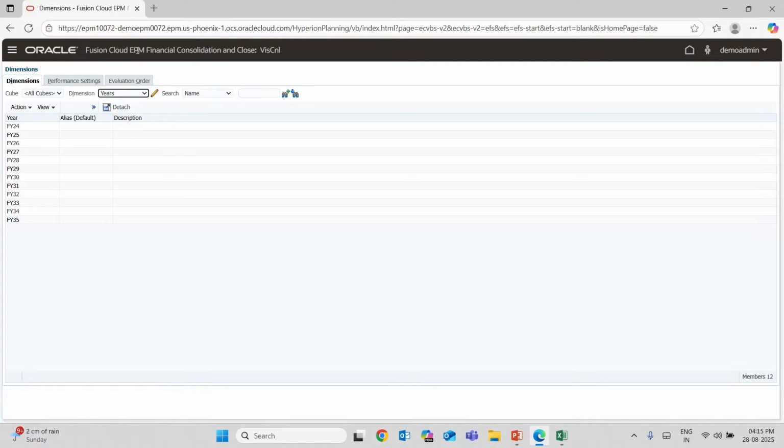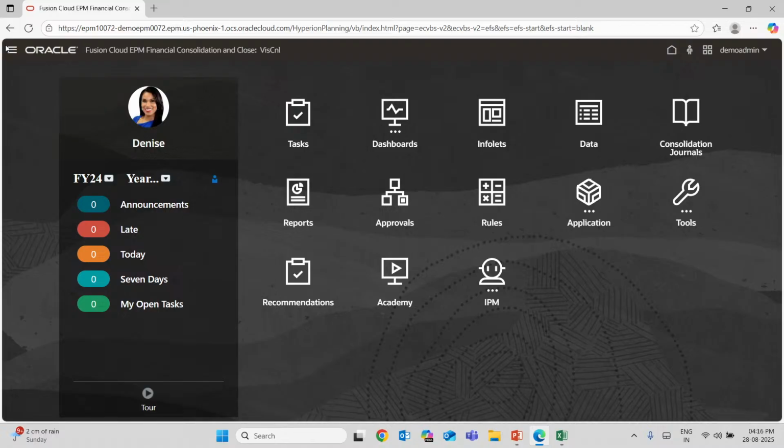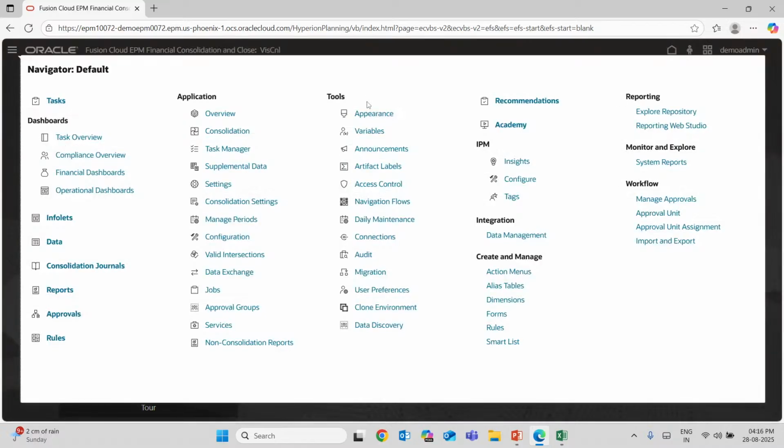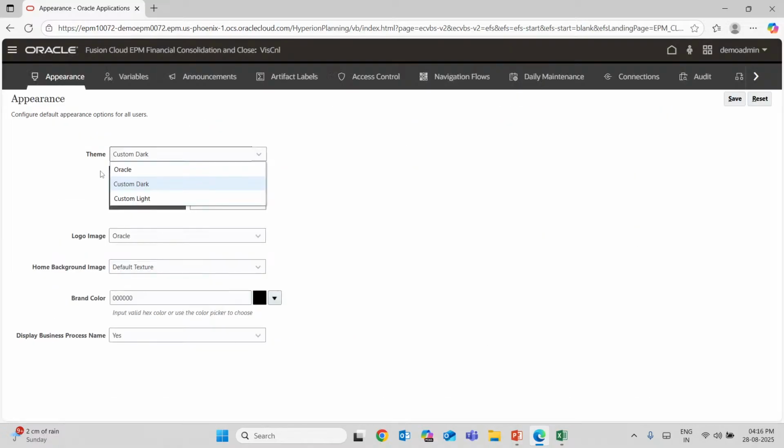So customizing the application, the FCCS application interface, there are various levels of customization within FCCS. For example, if you wanted to do a relatively straightforward customization, we can use this under Tools, Appearance. You can specify your logo from here, from the logo image, and we can customize the theme accordingly, like what theme we have to put on.